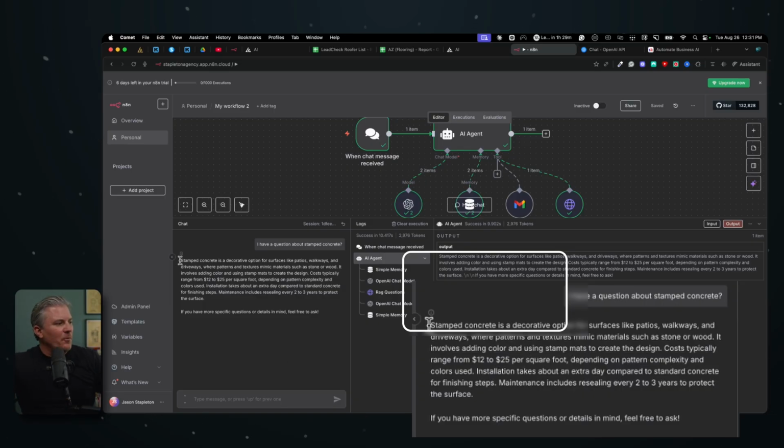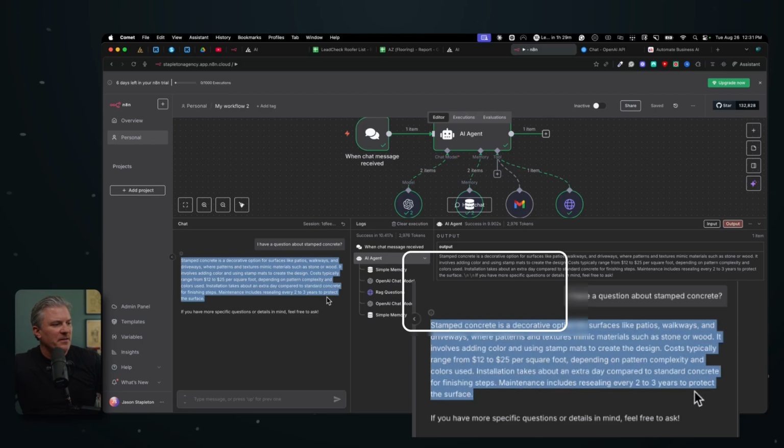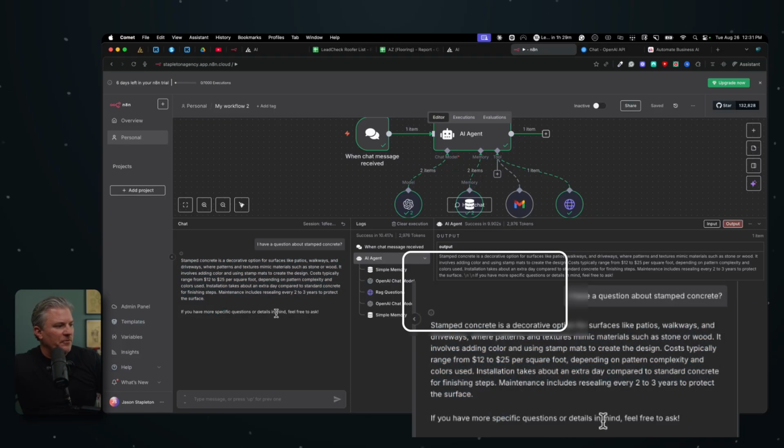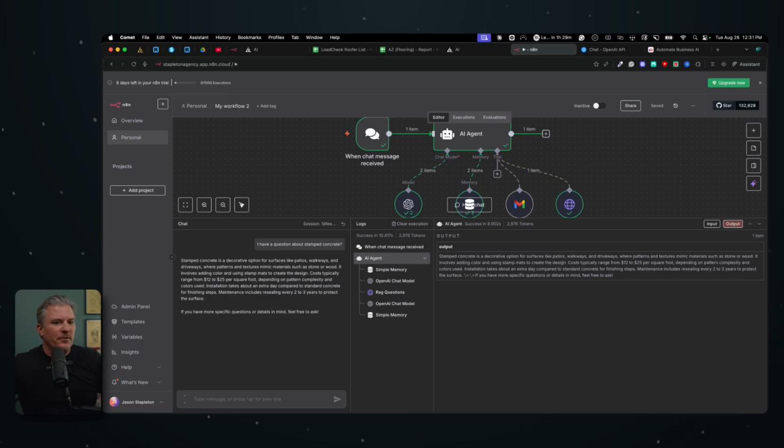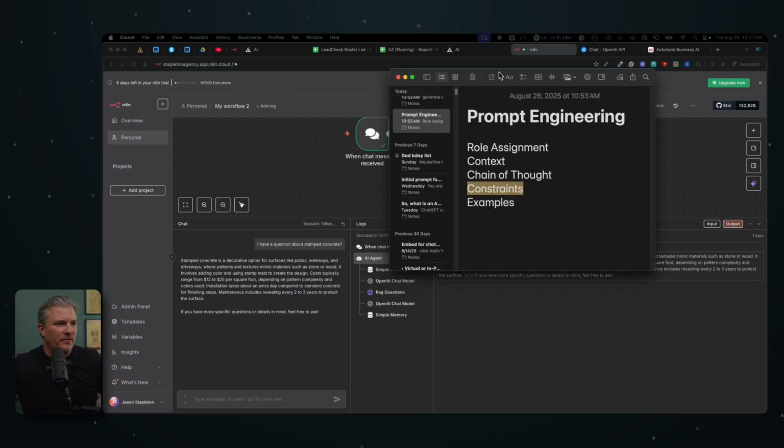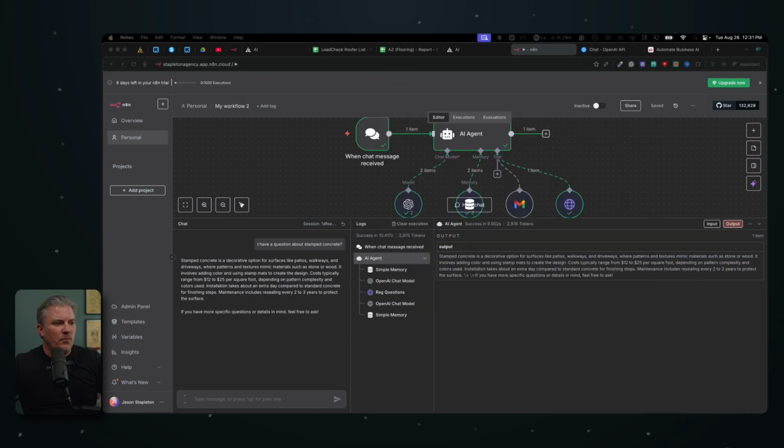Instead, what the agent did was it went to our database and pulled up information about the stamped concrete and gave us this big, long chunk of text. And then it says, if you have more specific questions or details in mind, please feel free to ask. So what we're going to do, and again, just going back to this so you guys see what we're doing, we have constraints and examples. This is a great example of what not to do versus what to do.